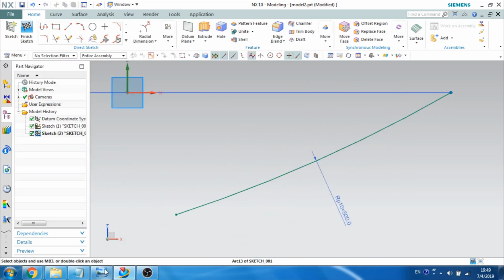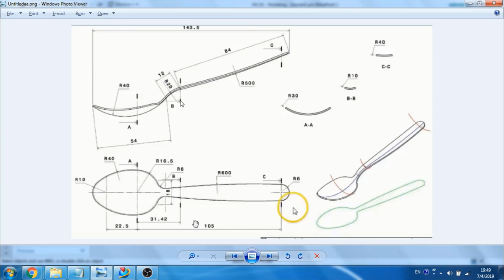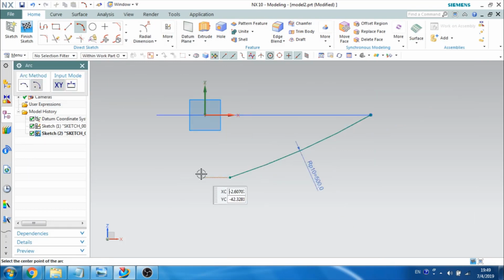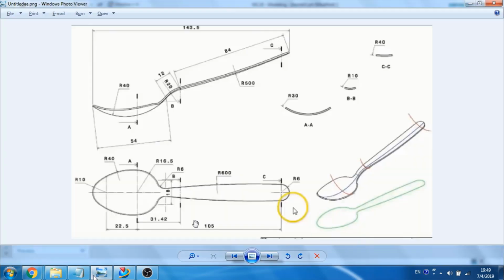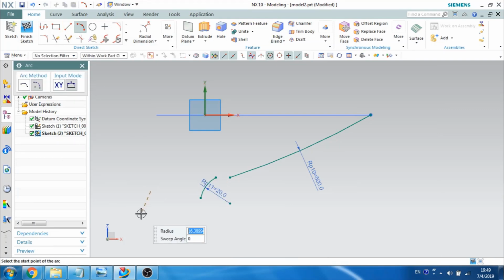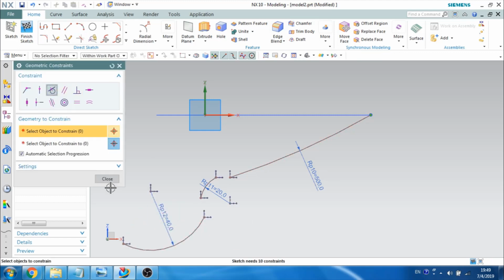Close this, and you can see here there is one more radius, R20 and R40. Let us draw those two. R20 and one more is R40. Oh, I drew it in the reverse direction. Let us fix it, and then this is R40. Okay, now let us constrain them. Okay, now they are all tangent together, and let us make point to point contact.